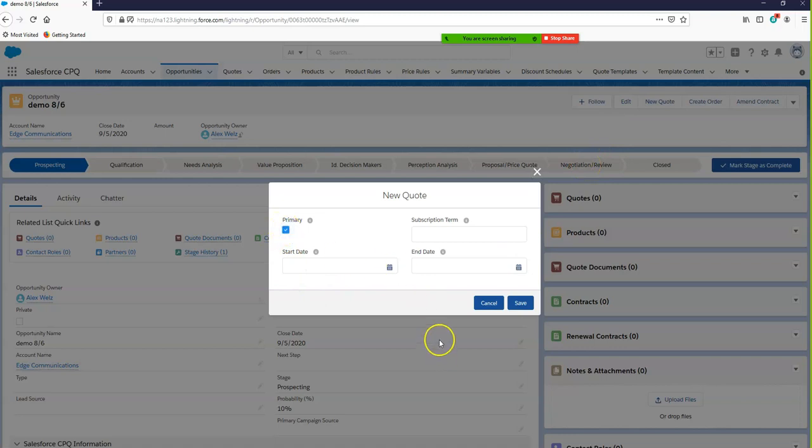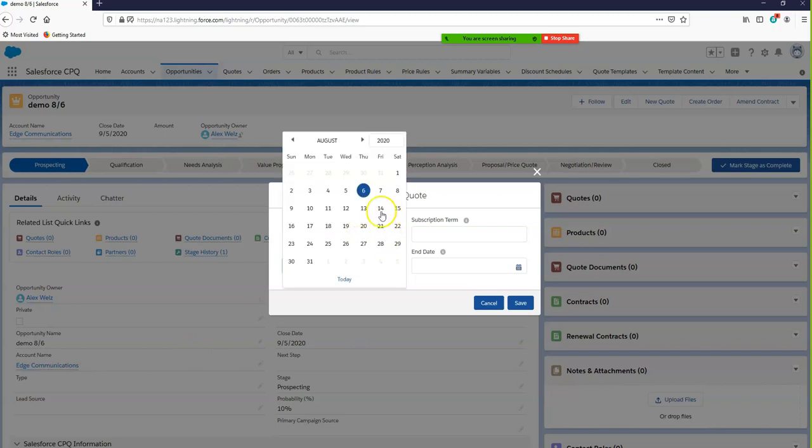So you can have multiple quotes on an opportunity, but only one primary. Okay, and when you go and switch from having one as primary to a different one, it'll automatically change all the opportunity products on that opportunity to match up with what the primary quote is. Okay. And if you have any questions, just please ask.